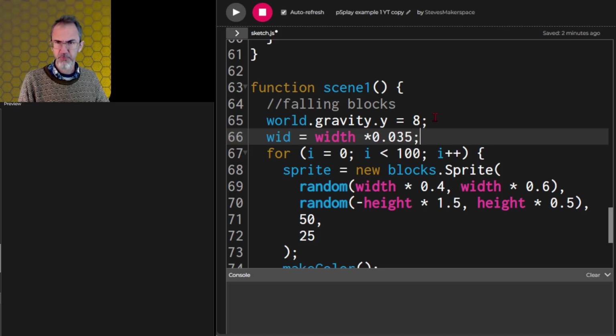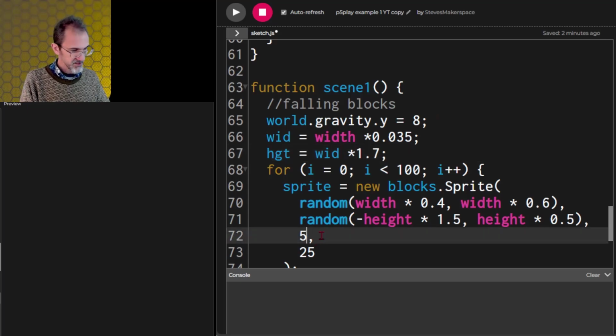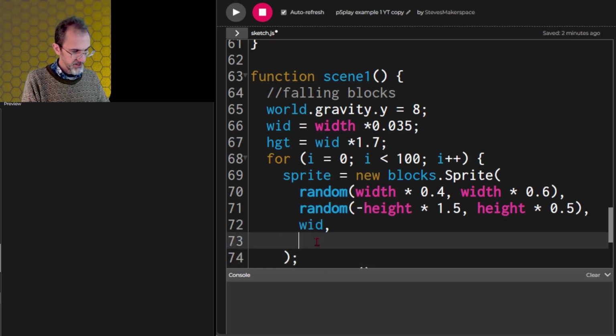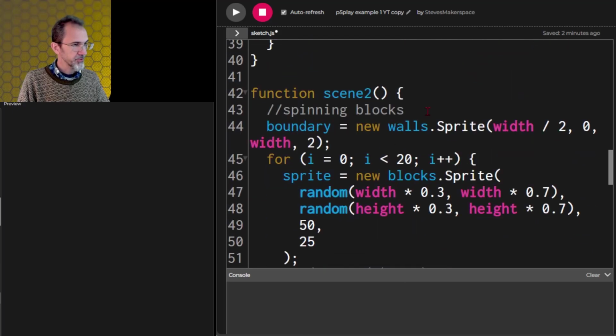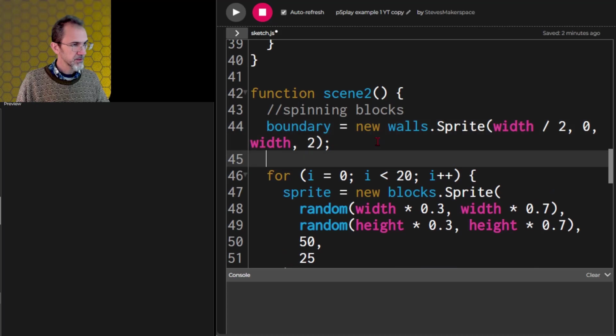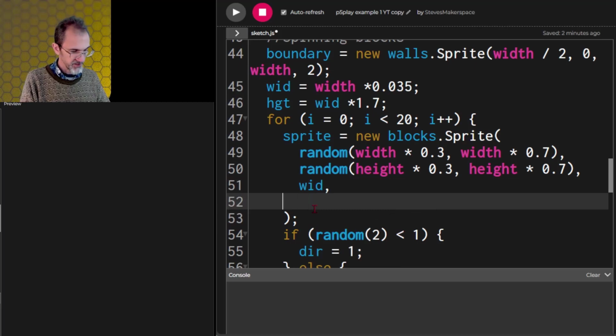0.035 is what I came up with for the size of the block. And then we'll do the height a factor of the width. So we'll do WID times 1.7. And now we can replace this with WID and this one with HGT. And then let's copy this for the next scene also. We'll put that here and replace this with WID and replace this one with HGT.